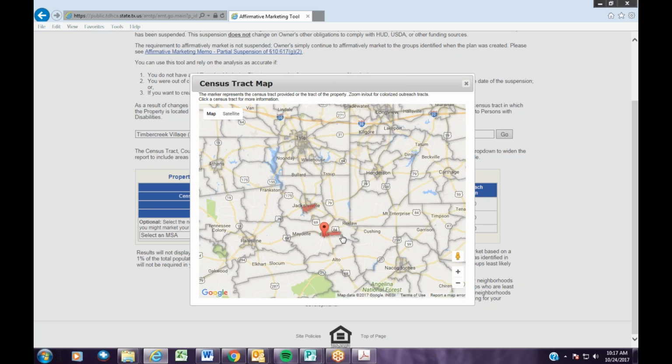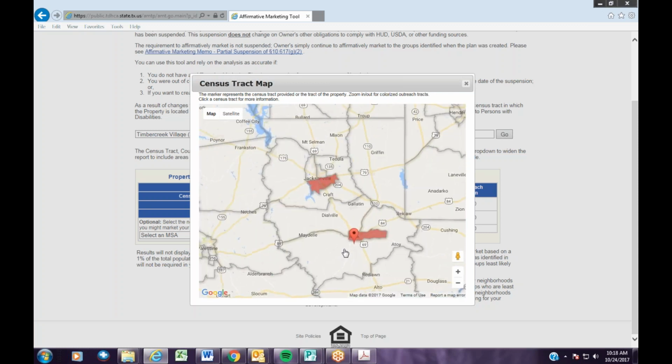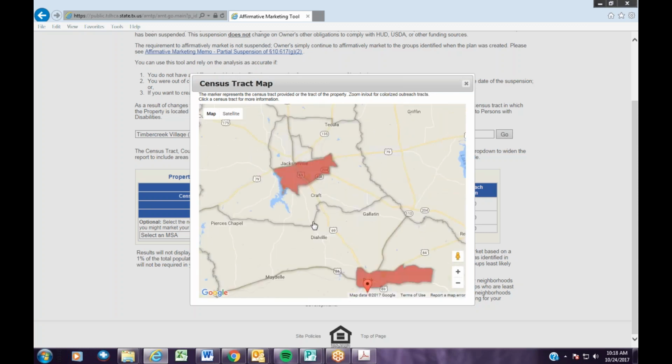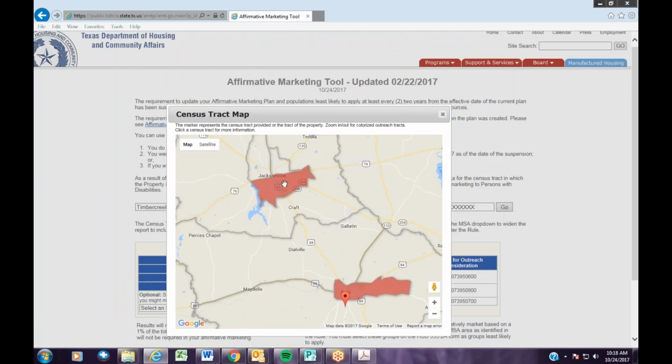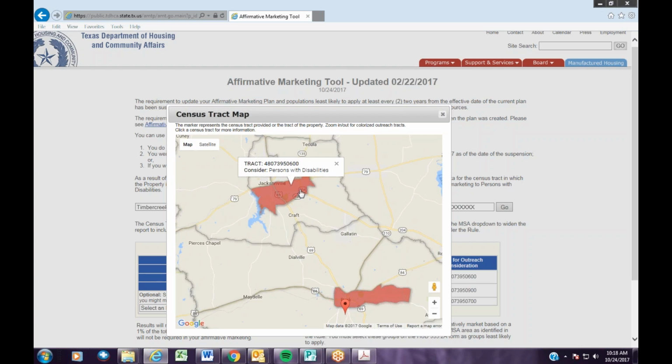So basically what these areas mean is that according to census data, these demographic groups are located in these little areas, and that's where the highest concentration of those specific demographics live. So Letty, for example, you need to market to persons with disabilities, so this is saying that the highest concentration of people who are disabled live in this area here.